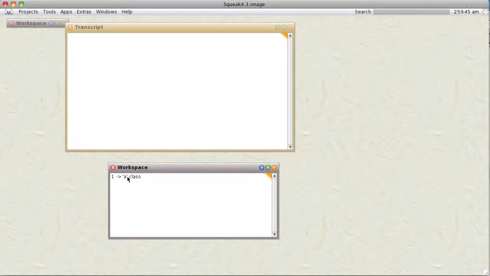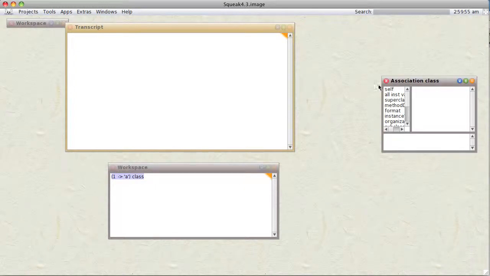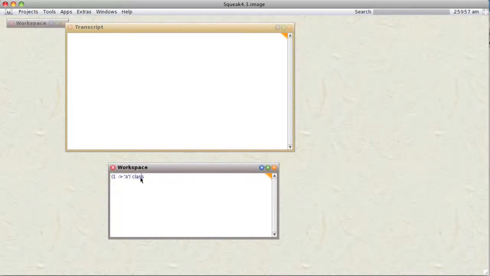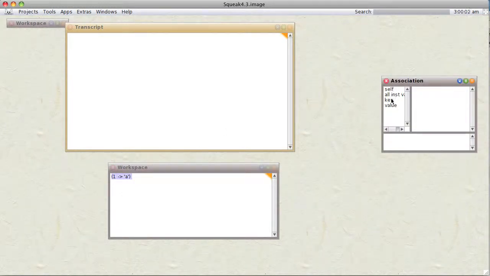That's not quite what we wanted, so let's try this instead. Put parentheses around it and see what the class of the entire thing is. And it's an association, and we can inspect it. Well, actually, we're going to inspect the association, not the association class, and see that it has two instance variables, the key and the value.